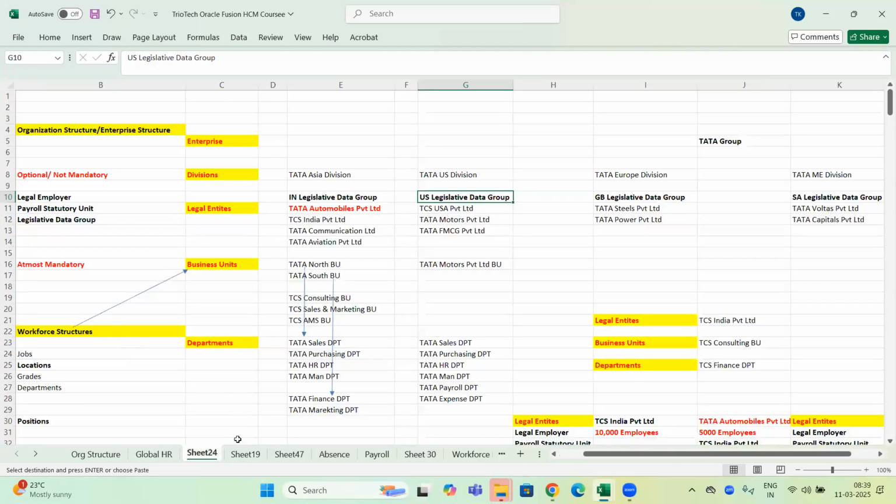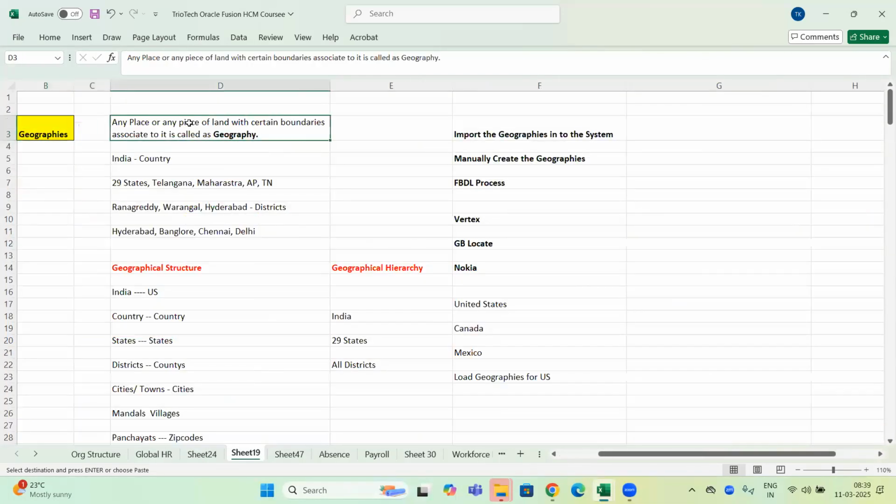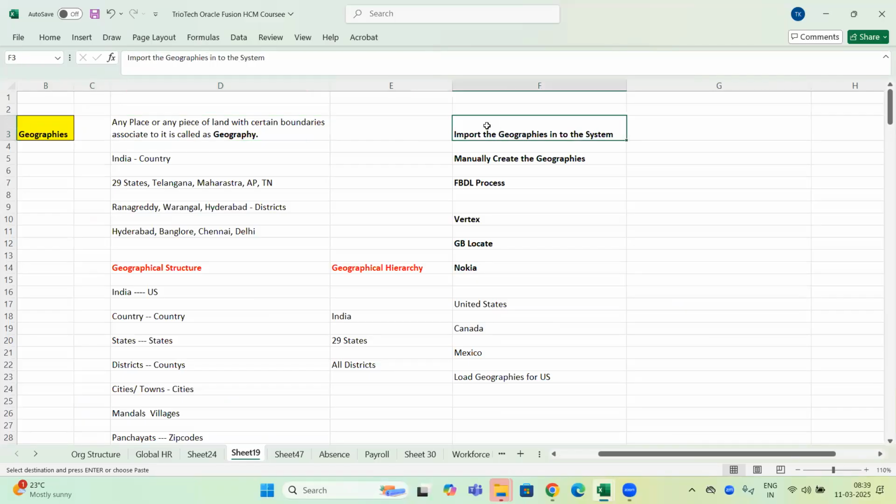Kumar, how will you define geographical data? See team, there are multiple ways to deal with this. Okay. So one is importing the geographies into the system. One is manually creating the geographies. And the other one is the FBDI process, team. We have HDL, the spreadsheet data loaders, in HCM, how we have, team. We have FBDI in financials, supply chain and CRM products. By using that we can do it.